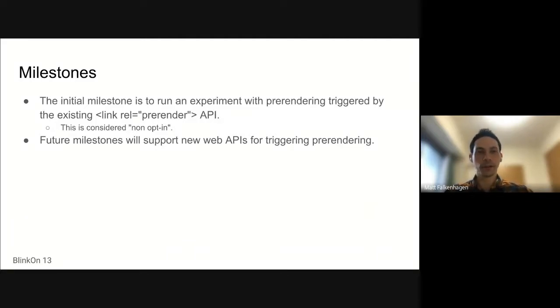And we don't really know how far it can actually go in terms of shipping. It's possible it will just stay in experimental form. It's possible if it goes well, we could potentially ship it in some form. And then further milestones will support more of the new APIs for triggering and opting into pre-rendering.